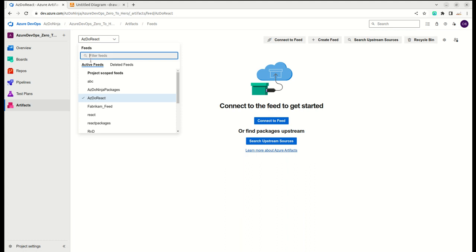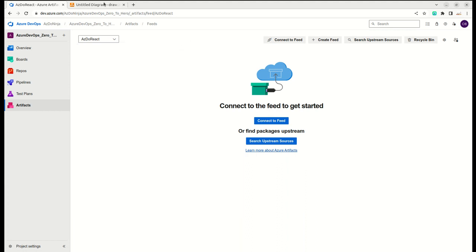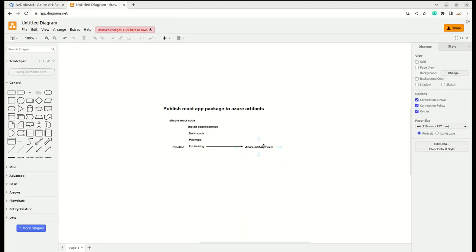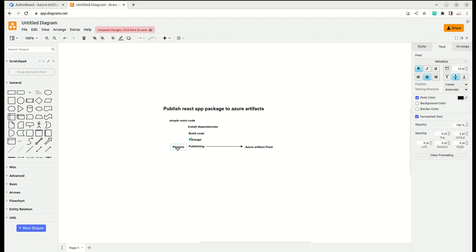Now our feed is ready, right? This feed is ready, and this pipeline is going to run using a set of build service accounts, right? So the account through which this is going to run, which is going to build this solution, needs to have contribute access on this feed, because it is going to create a package in this feed, right?